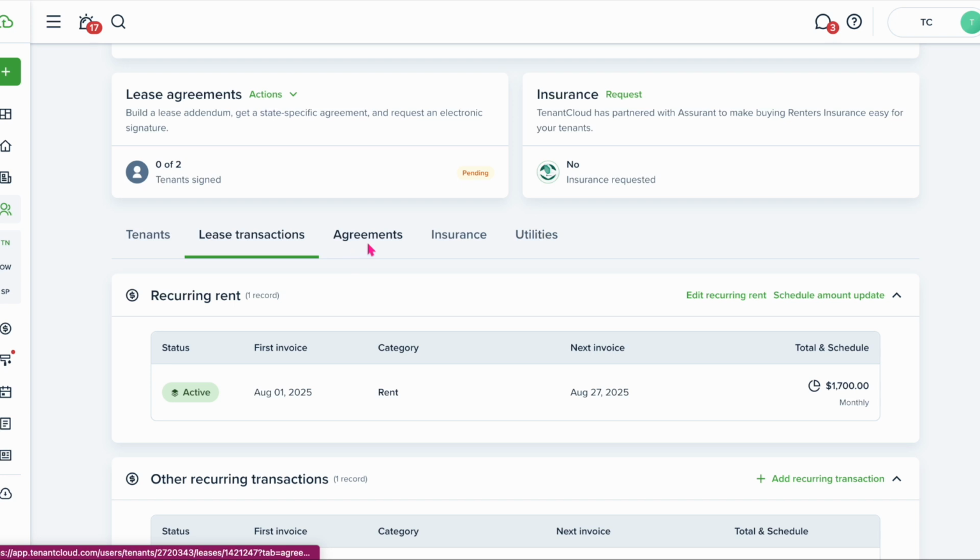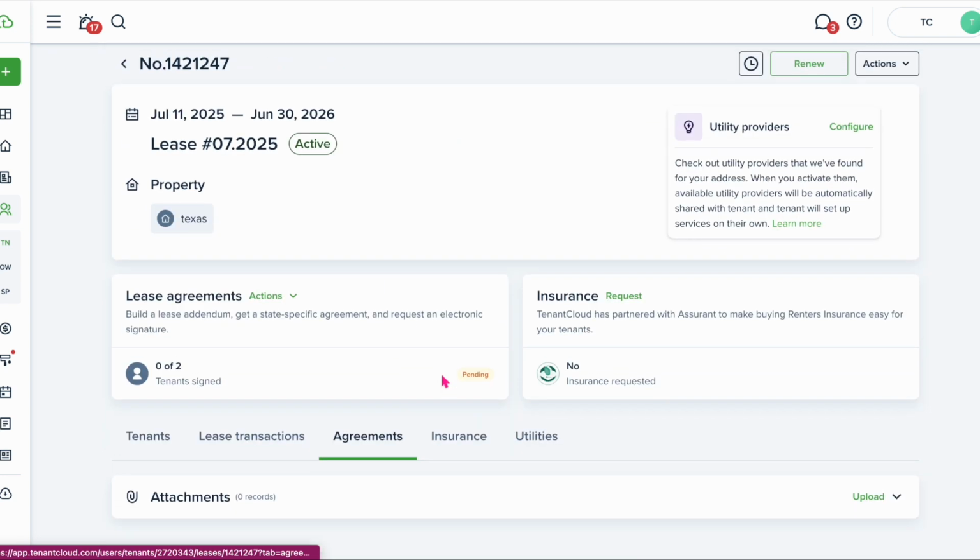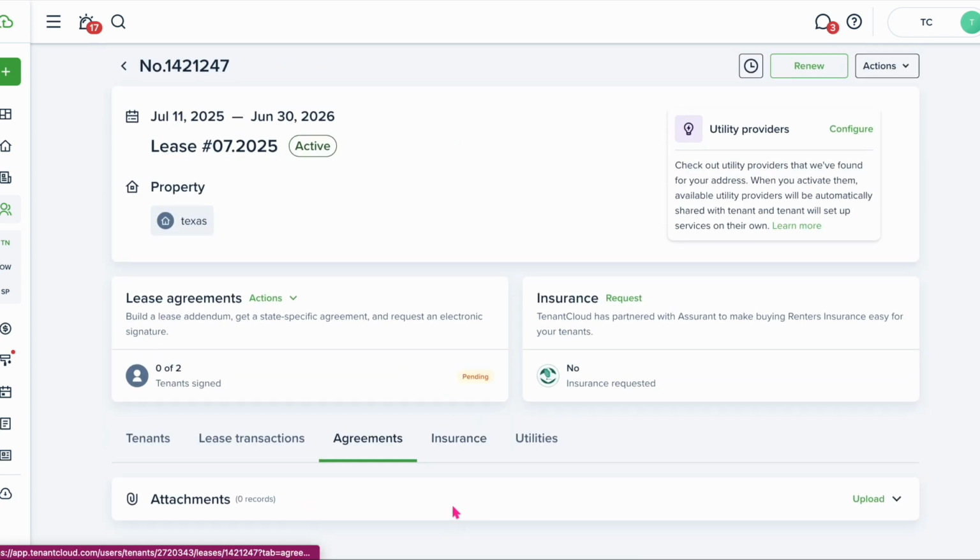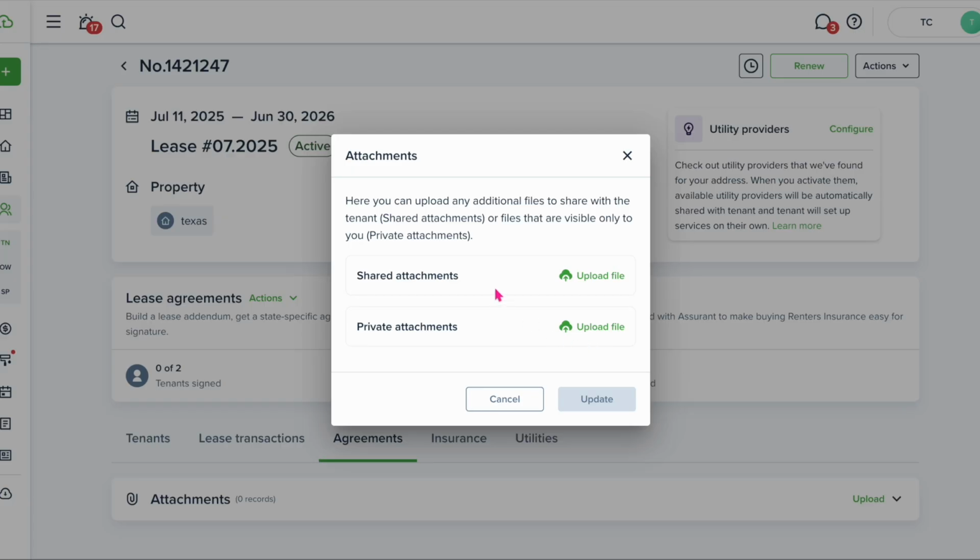Next to the lease transactions is going to be the agreements tab. This will house the signed document. If you do request an e-signature, it will be saved here. It will also be where you will upload any previously signed documents that may have been signed outside of TenantCloud. So you can click upload, and shared attachments will be shared with the tenant where they can also view them from their account. Private attachments is just for you.